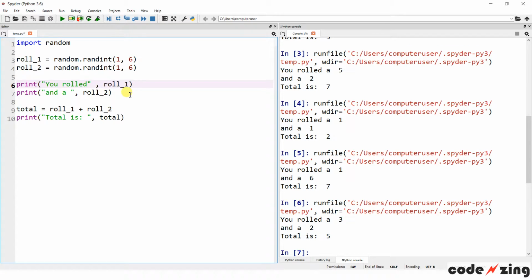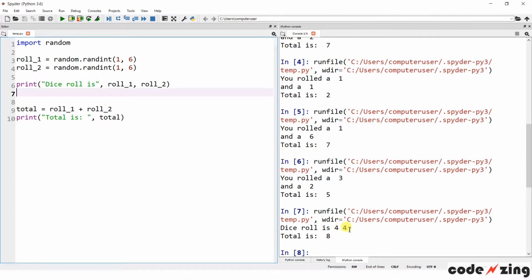So let's make it say dice roll is, and then you can put them both in one thing if you want. Roll1 and roll2, and then get rid of this other one. Do that, and it'll say dice roll is 4, 4. In the print statement, which just prints it out to the console, you can separate out the pieces with commas, so you could also add another text string in here. It's like an and, right?